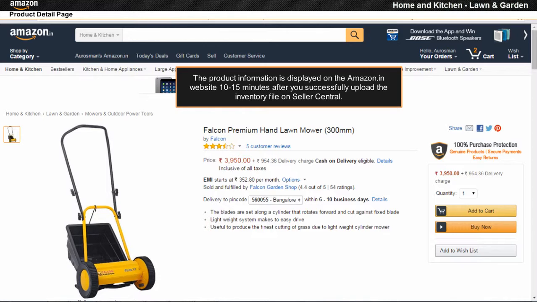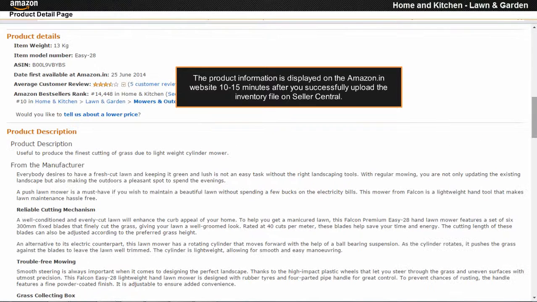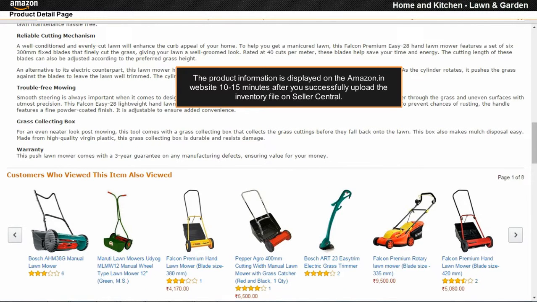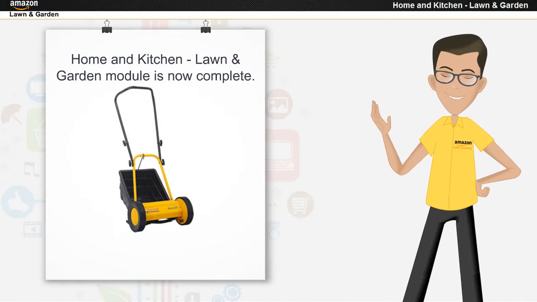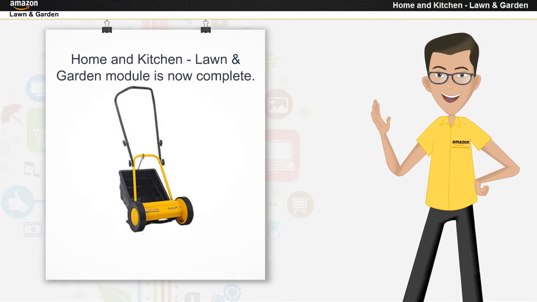The product information is displayed on the Amazon.in website 10 to 15 minutes after you successfully upload the inventory file on Seller Central. Home and Kitchen Lawn and Garden module is now complete.